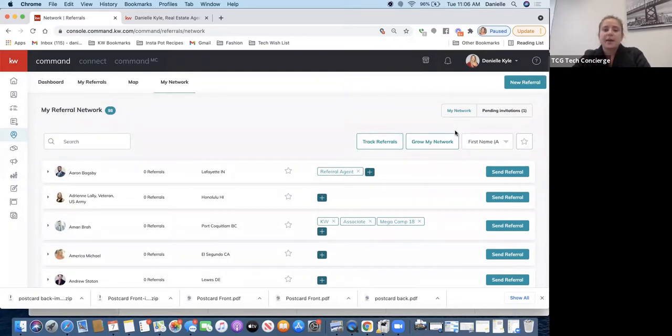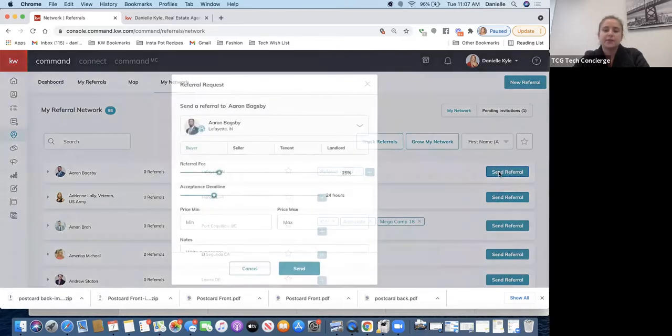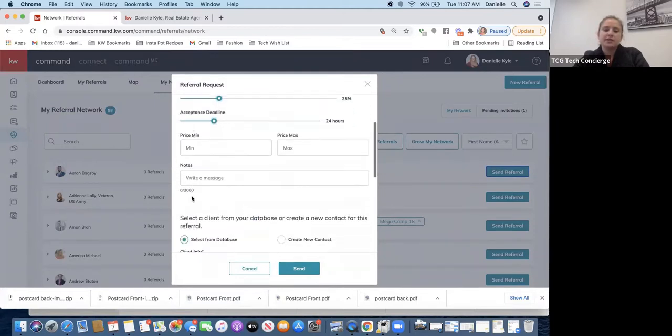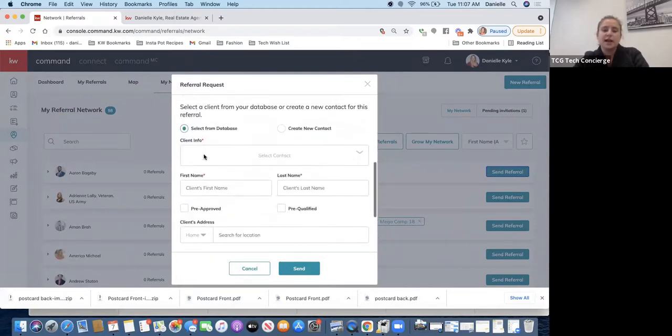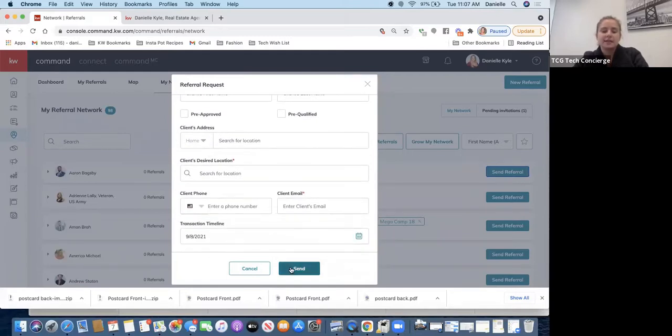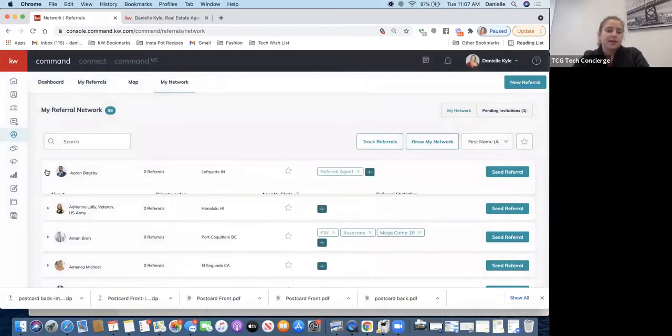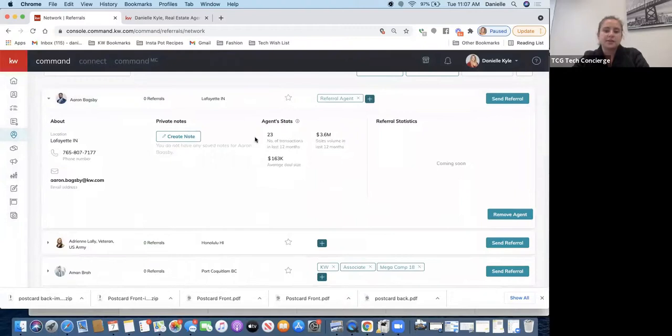And I can get back to that map tool again by clicking Grow My Network here or clicking on the map. And if I want to send a referral to one of these people, I can click Send Referral, put in the referral fee, acceptance deadline, additional details here like price, notes, the client's information, and then send. I can also click this arrow here and see this person's stats for the last 12 months. And their contact info too.